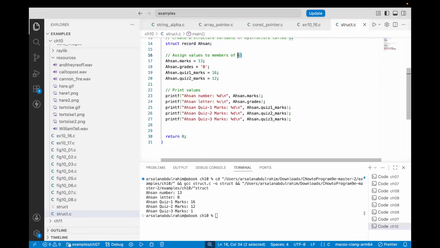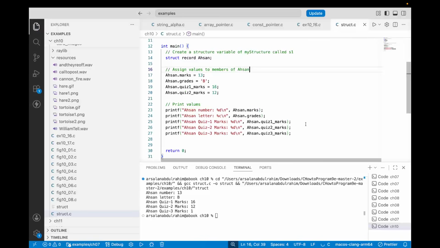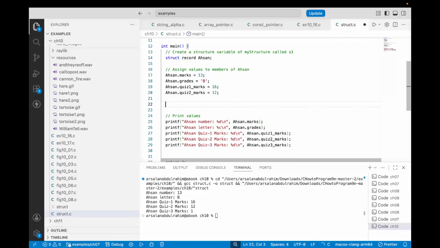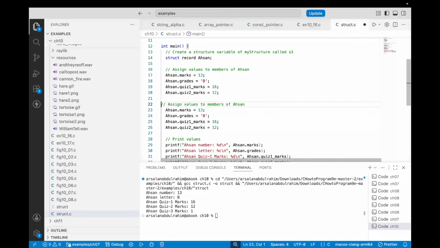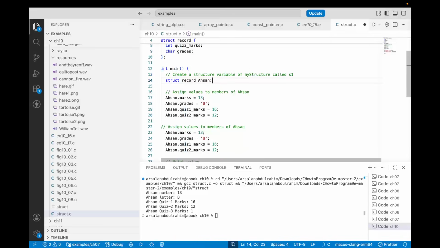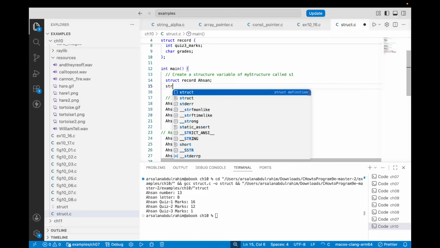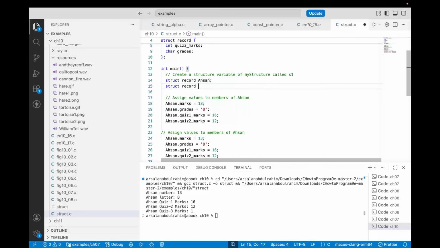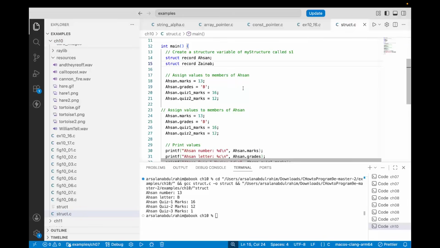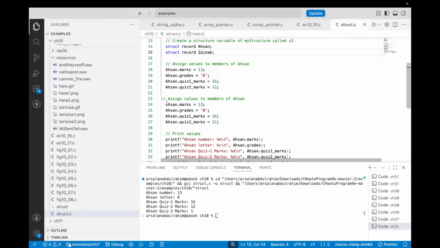Okay, so this is the SN over there. Similarly, you have printed 13, B, 16, 12 and something like this. Now, similarly, let's say I want to assign another member to this structure. So now what I will do is, the word would be struct record, and let's say it will be Zainab. Sorry, I'm using your name Zainab because I remember your name, and Laiba, I guess. So now over here, I can change this to Zainab.